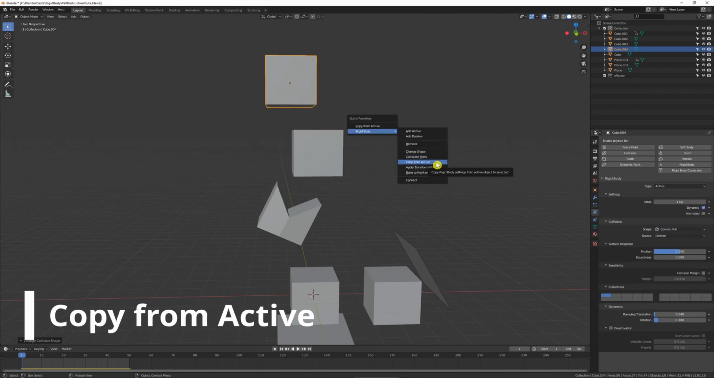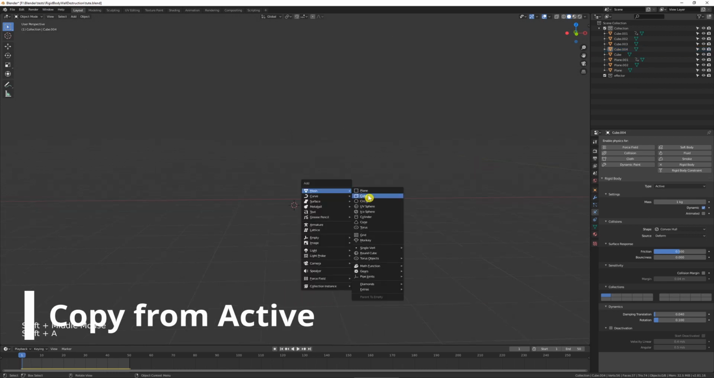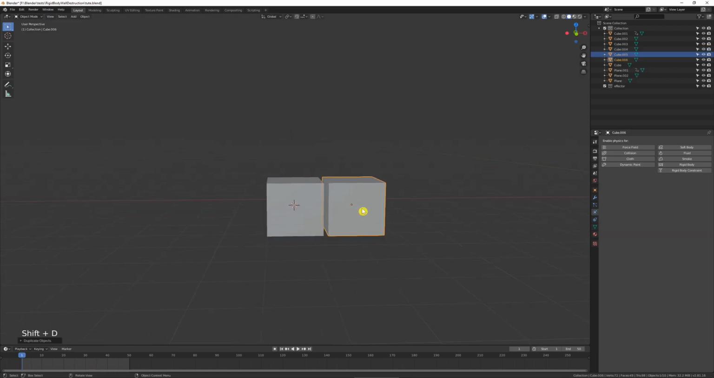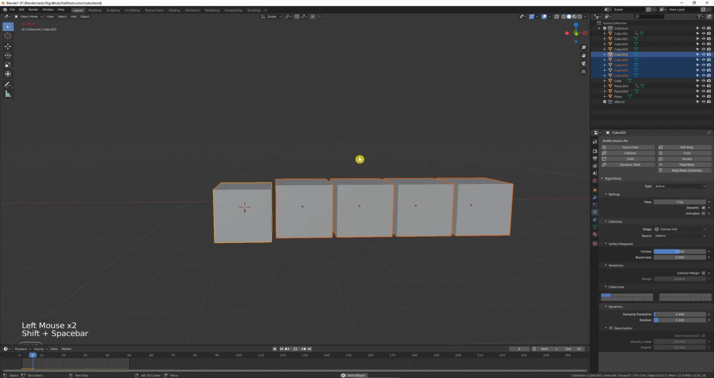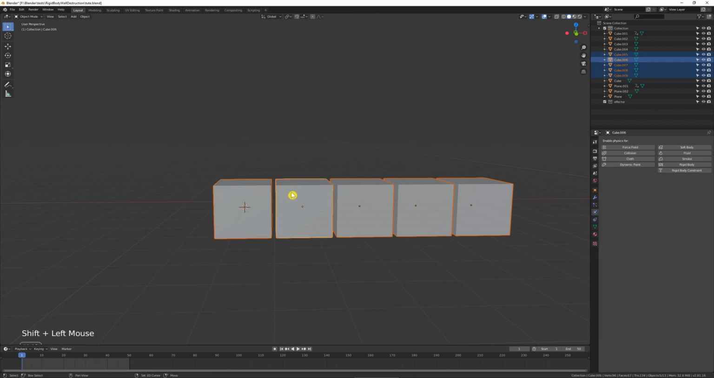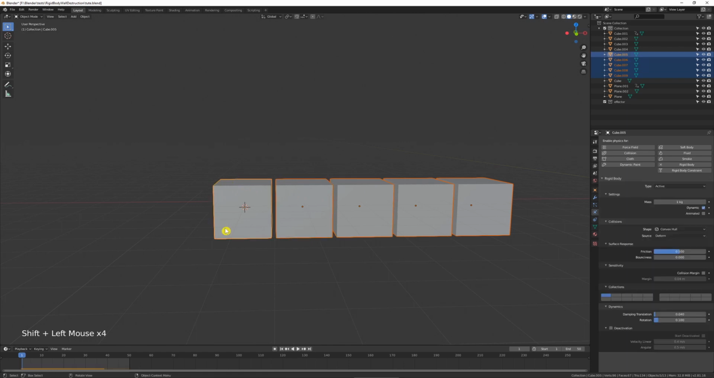All right, so copy from active is an important one. Run a quick example over here. All right, so let's say we want to set all of these to be active, and we set this one up, and well, what happens? They're not all active physics objects. So this is our active. We can hold shift to change the active. You can see by the highlight rim. So now we can copy the physics from that active object. So this is the one we applied the setting to. Now all of them you can see have the setting applied.